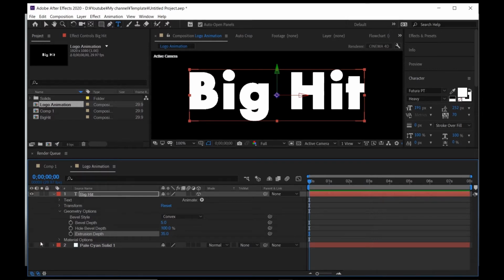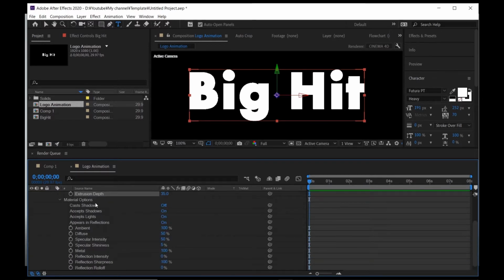Click material options. Cast shadow, turn on. Accept shadow on, accept lights off, appears in reflections on.